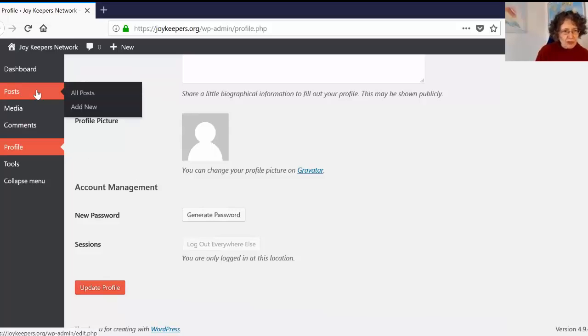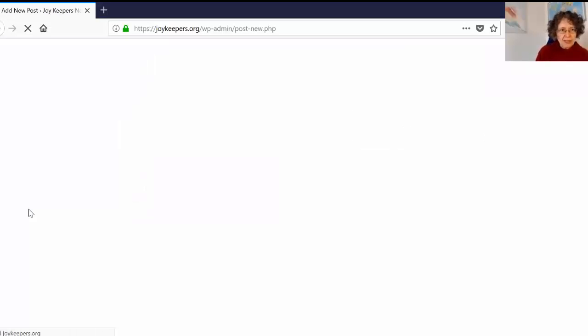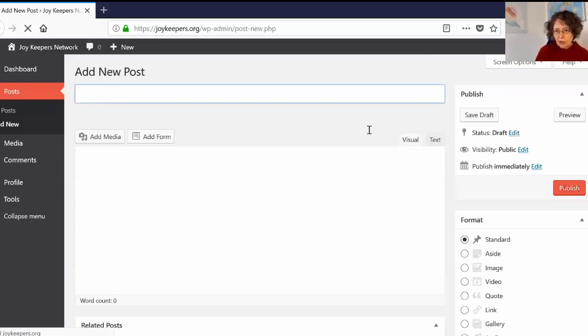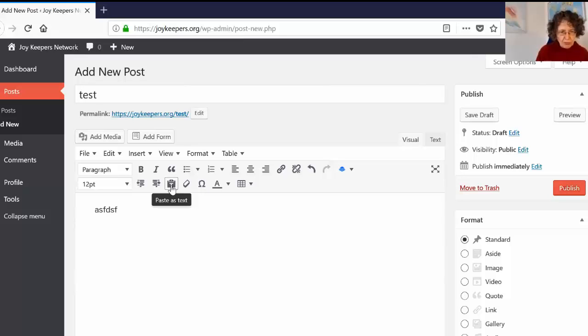Now, of course, you're here to add some content, so let's do that. In the Posts section here, you will click Add New, and you will then see the standard WordPress interface, where you can have a post title and then start typing or perhaps copy-pasting. If you copy-paste from another rich text editor, you probably want to paste as plain text, otherwise you risk including some weird characters.